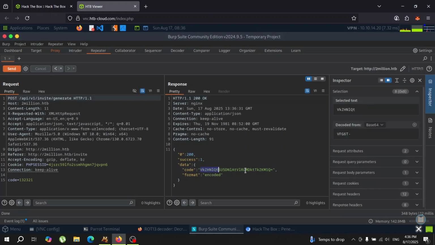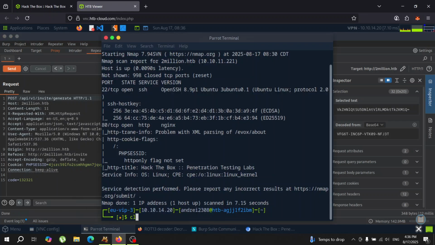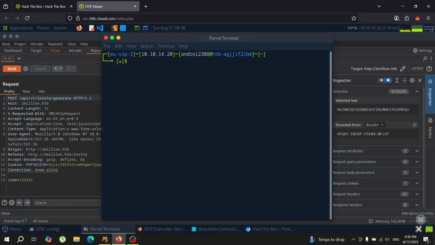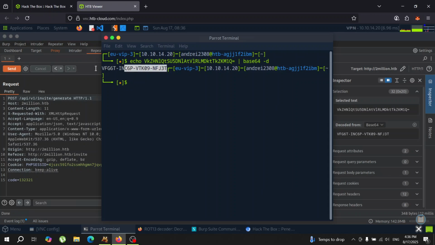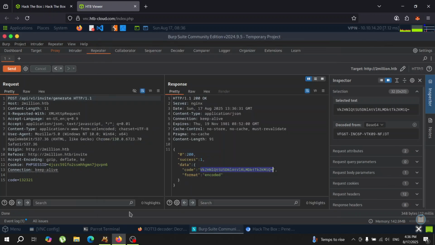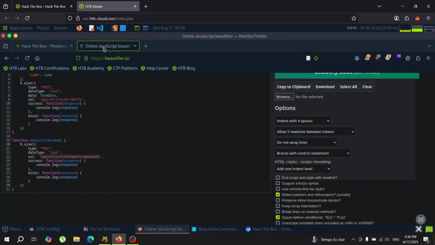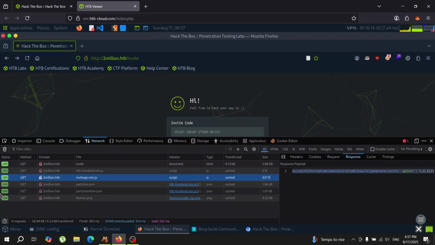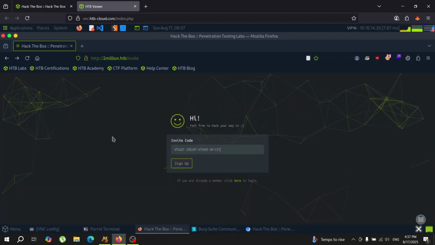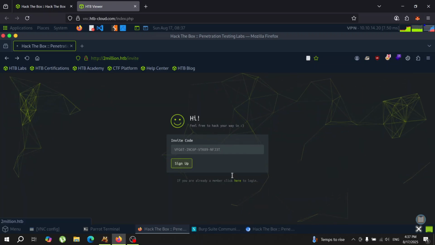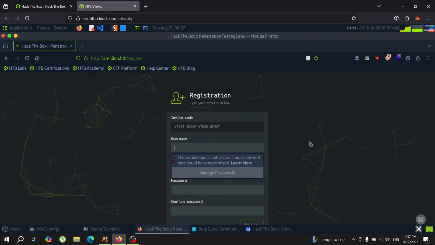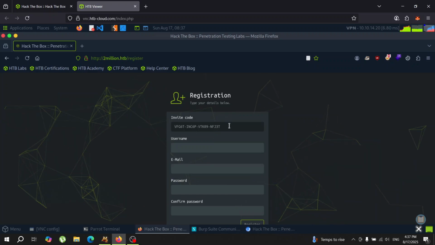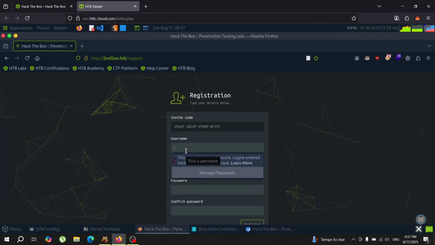We basically got it in base 64. So what we can do is go here, let's clear the screen, and let's echo this and pipe it to base64 with the decode option. And here we have the invite code. Let's go back here, we can close those. And yes, I'm on Firefox. I was making sure Burp Suite won't intercept the requests now. So we got to the registration page now that we have the code.